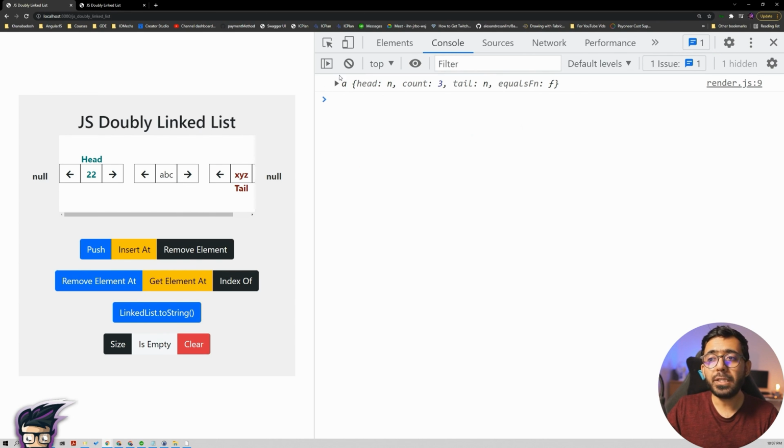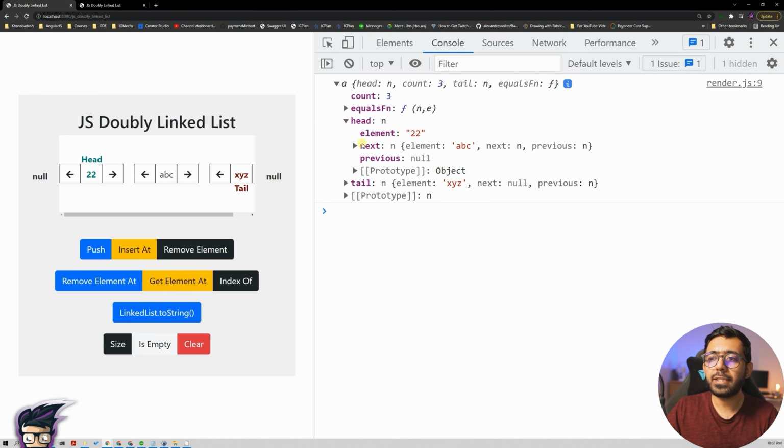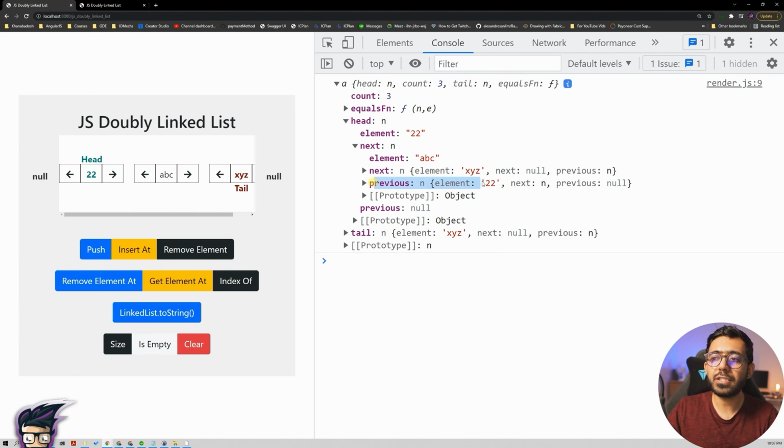Now, if I open this object, the linked list object, you can see that the head is 22, the tail is XYZ, both accurate. If I open 22, this should point now to ABC because 33 has been removed. So if I open the head, you see that the next is pointing to ABC. So this is completely accurate. Now, if I open this next, which is ABC, this should point back to 22. So if I open this, you see that the previous is pointing to 22.